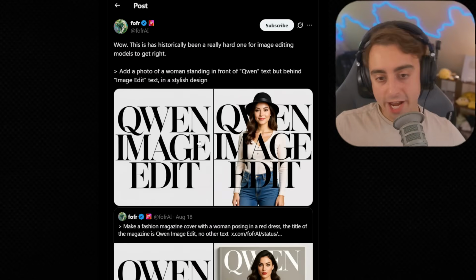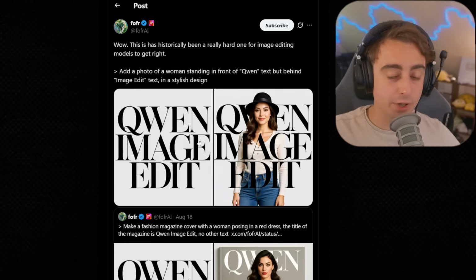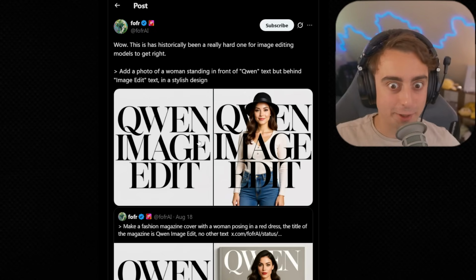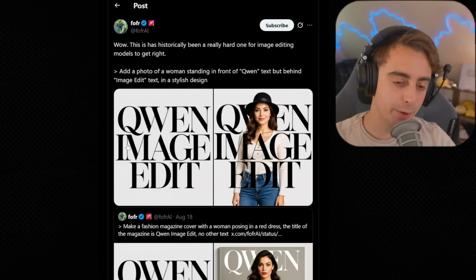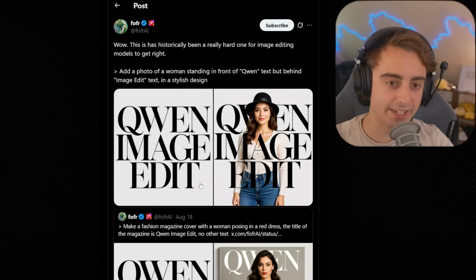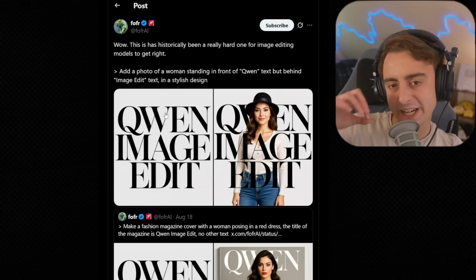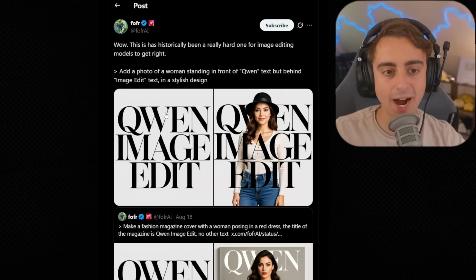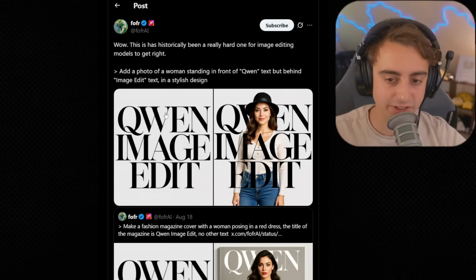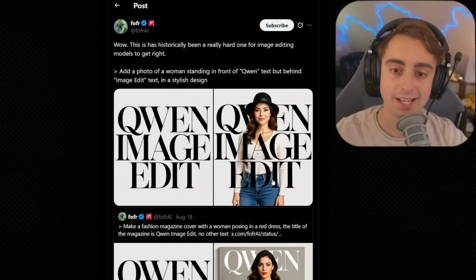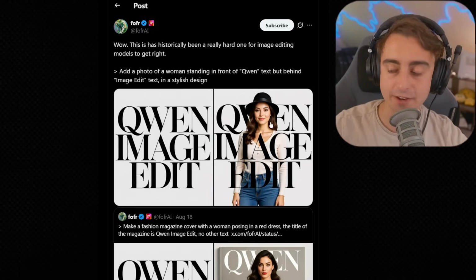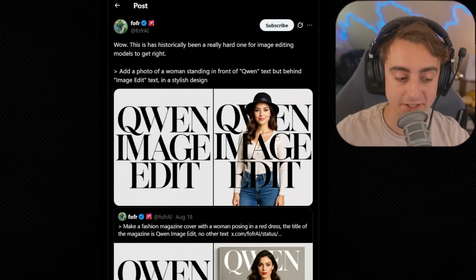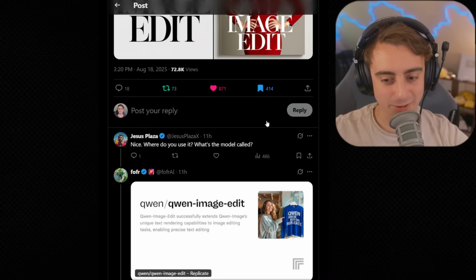Now, Qwen Image Edit is also here, and this is pretty phenomenal. It's a little bit more fully released than Nano Banana. Basically, we upload this text in Qwen Image Edit, and then we say, add a photo of a woman standing in front of the Qwen text, but behind the image edit text in a stylish design like you'd see on a magazine. You can see it edits it pretty flawlessly, reminiscent of Nano Banana, right? So a little bit of competition.